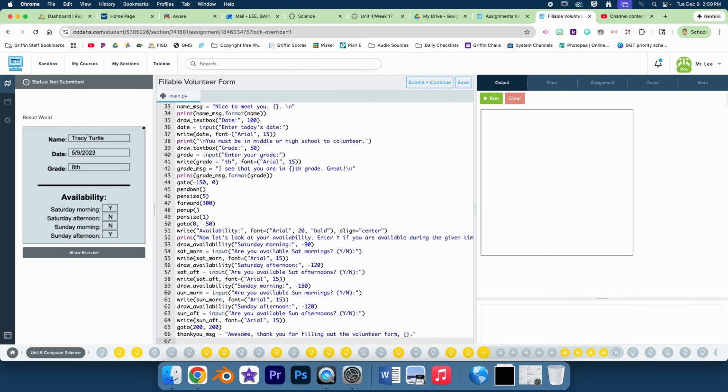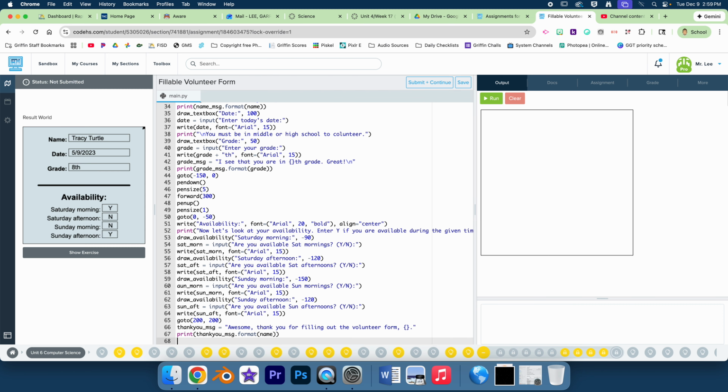Go down to line 67, print, parentheses, thank_you_msg, period, format, parentheses, name, and last line, print, parentheses, quotation marks, we will be in touch, period.